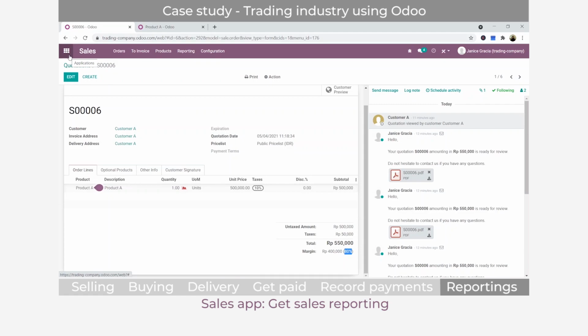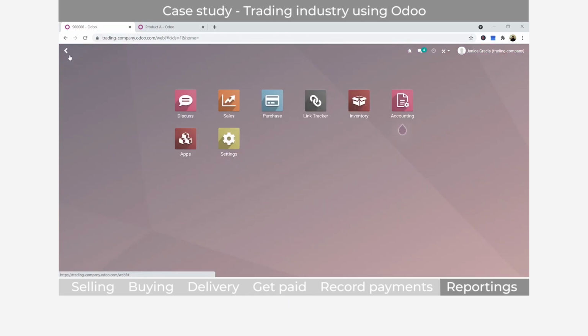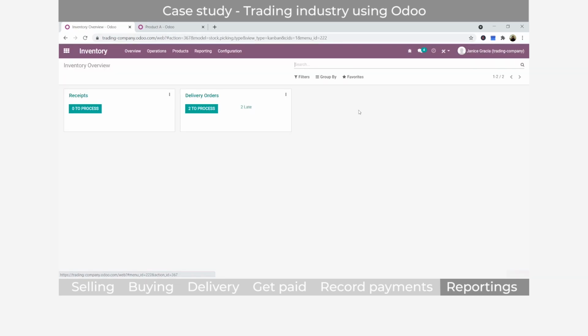So with Odoo, you can see that it will be very easy for you to create quotation, send it to your customer, and then the customer can sign it online. And then you can see the sales reporting as well, including the margin for every report. So the next one I'm going to show you is for recording the cost of goods sold.